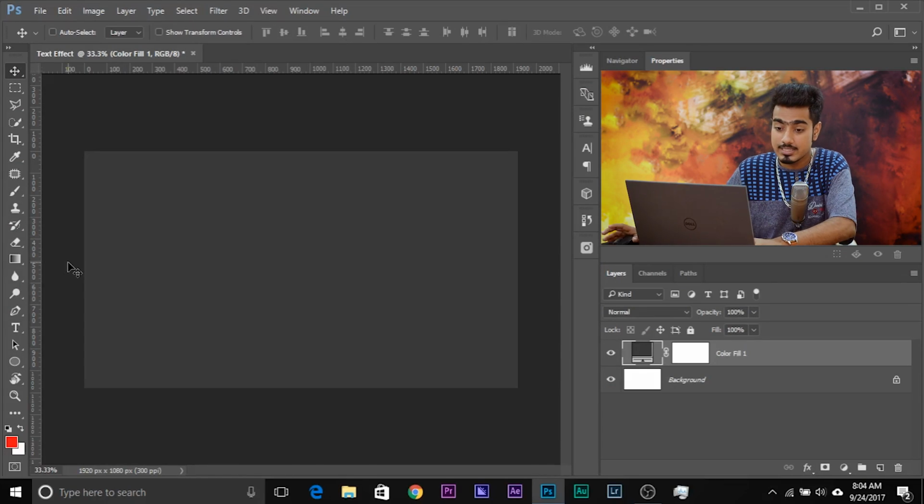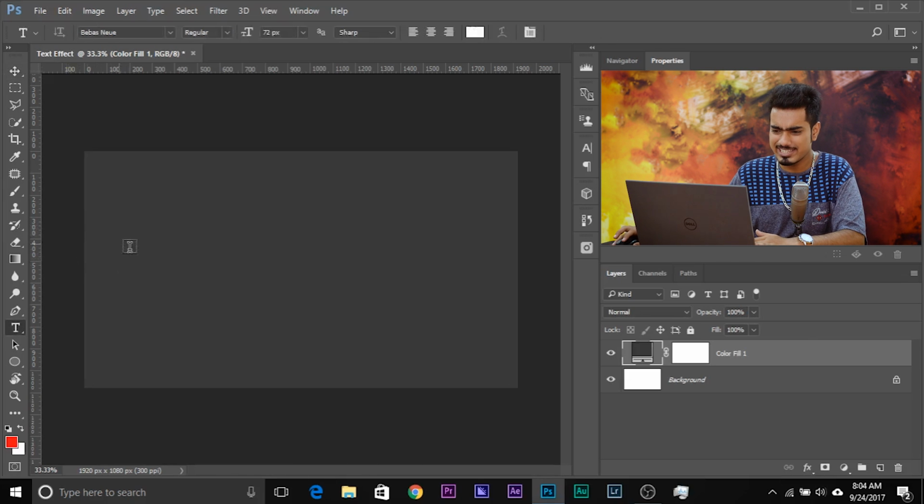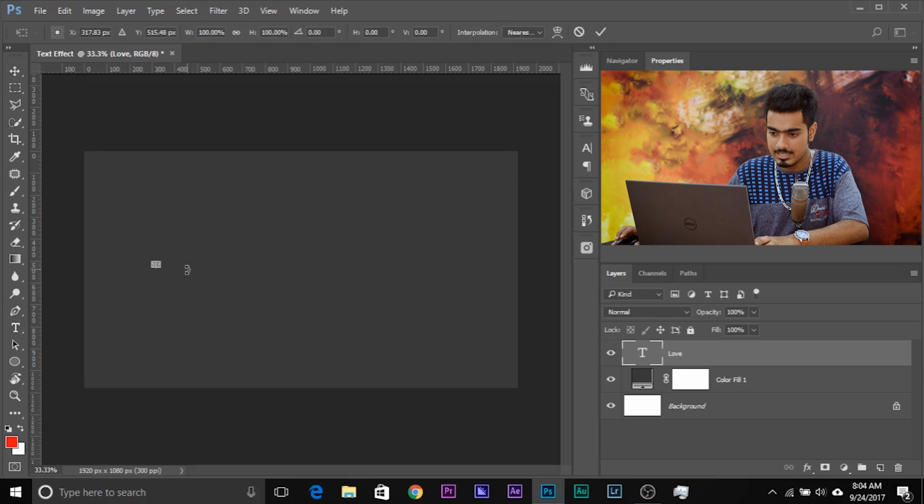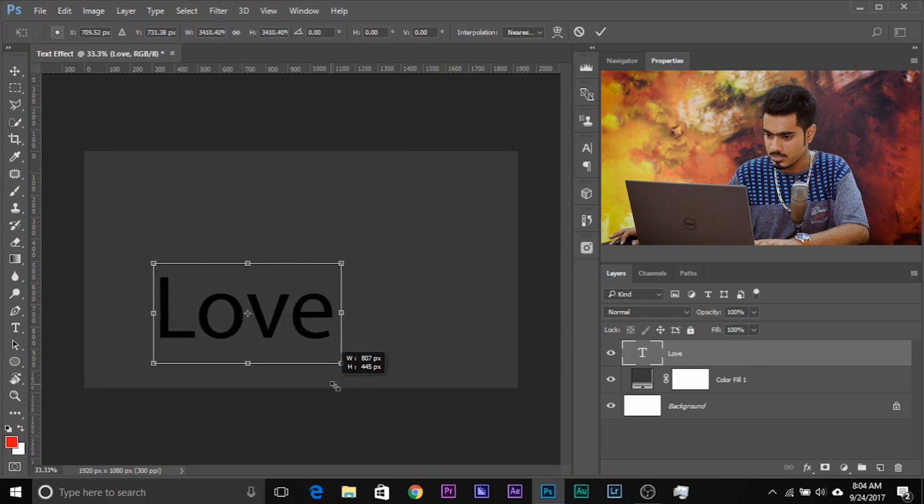Now let's create the text. To create the text, it's really simple. Select the type tool, the shortcut to which is T. Okay, now you can type anything. Let's type maybe love, and let's choose our font. Let's make it a little bigger. So select the move tool, Control or Command T, and hold the Shift to maintain the proportions, and let's click and drag. Let's make it bigger.